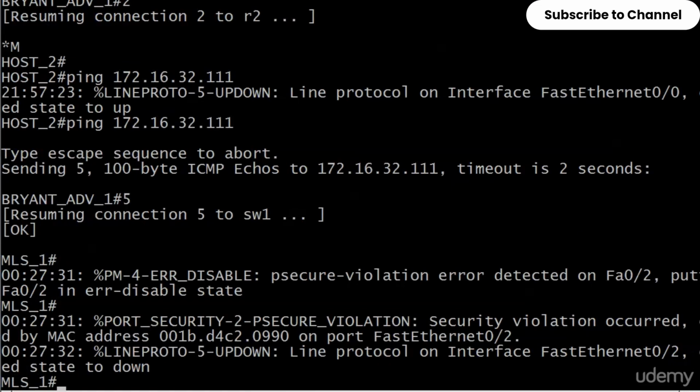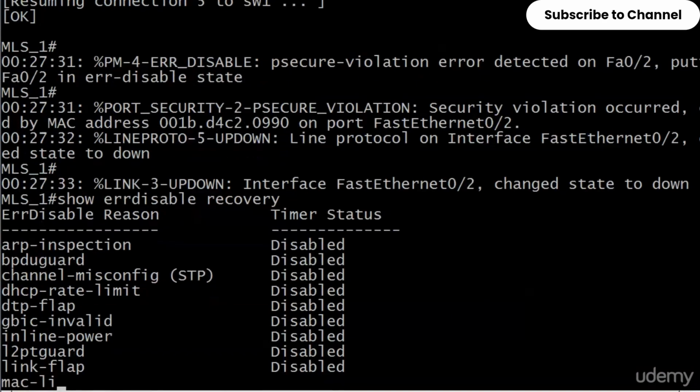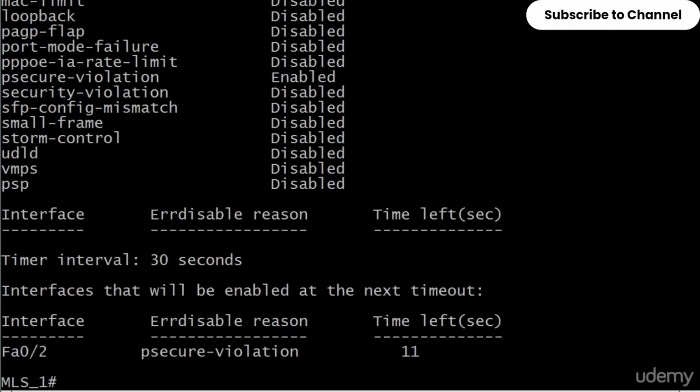And there we go. So we're seeing what we expect to see. We're seeing that a port security violation was detected and it's been put into error disabled mode. Actually, let's run show error disable recovery. And now you can see at the bottom that port is listed under interfaces that will be enabled at the next timeout, and time left is 11 seconds.